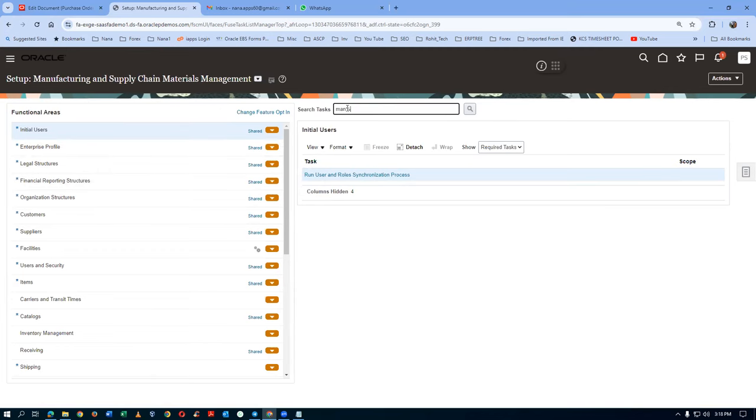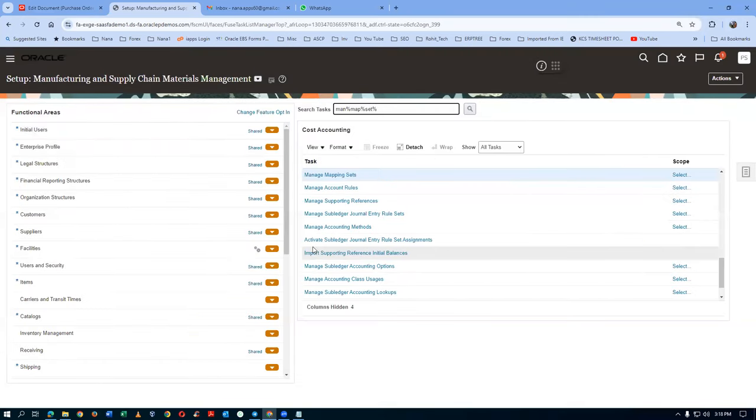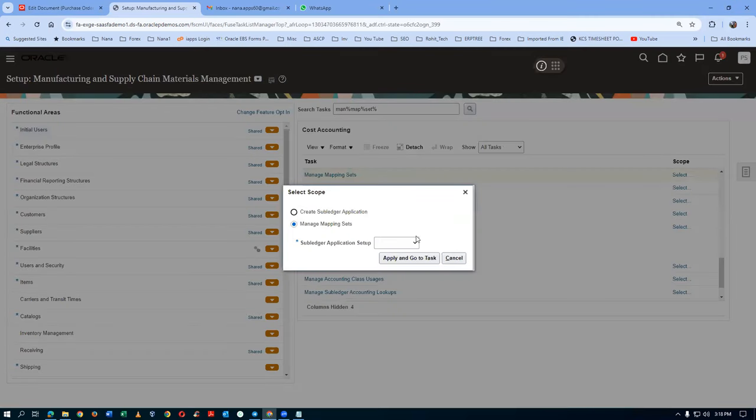I'll now go to the manage percentage. Map percentage. Set percentage. We go to the manage mapping set, go there. The cost accounting, click on it. So the charge, accrual, and variance, everything has to be set. Go to the manage mapping set. And then click on the scope and then select your scope as cost management, drop it down and then click on select and add and then apply and go to task.